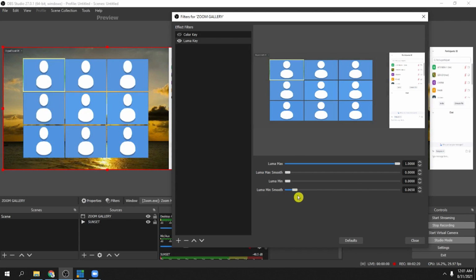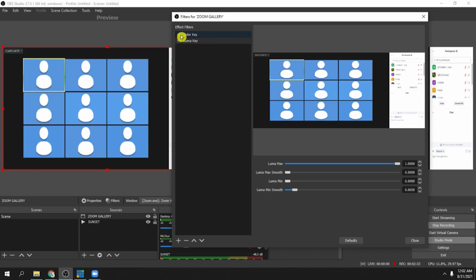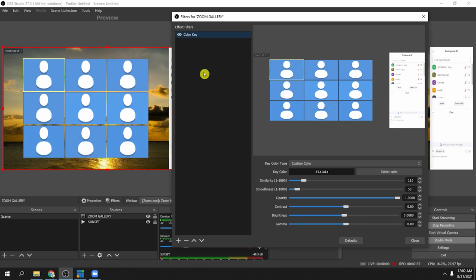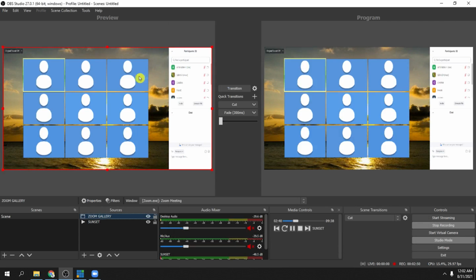So now it's up to you what you're going to use, either the Luma key or the color key. But I prefer to use the color key. So I'm just going to use the color key, and I'm going to remove the Luma key. Now, click close. As you can see, we already have the background of our Zoom gallery.